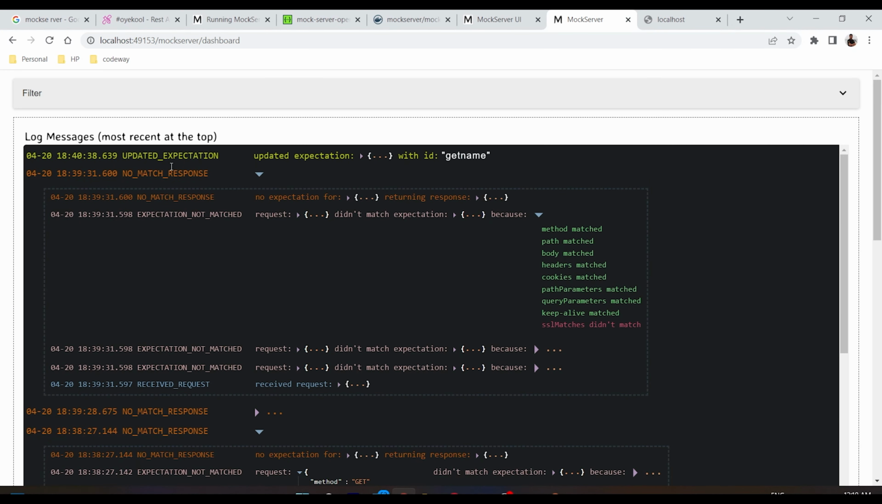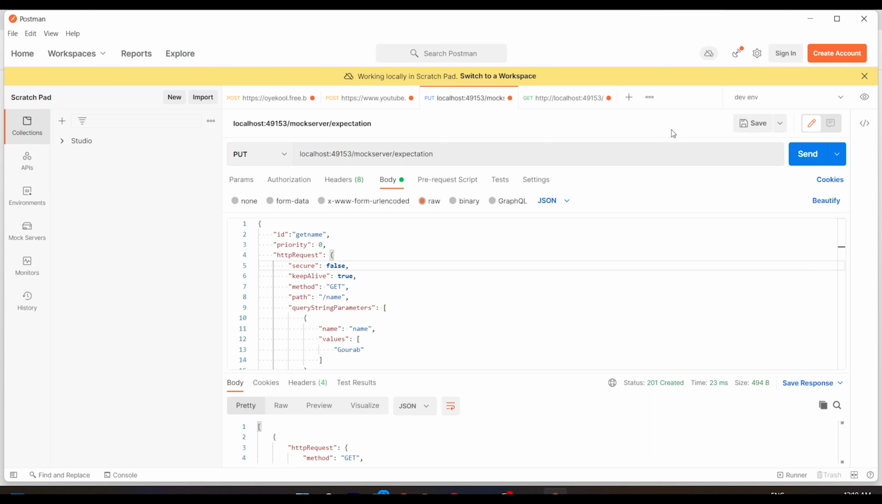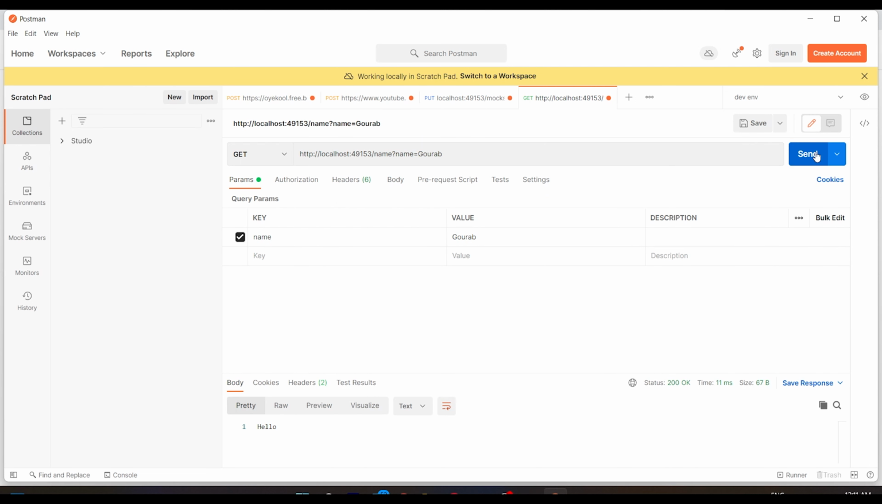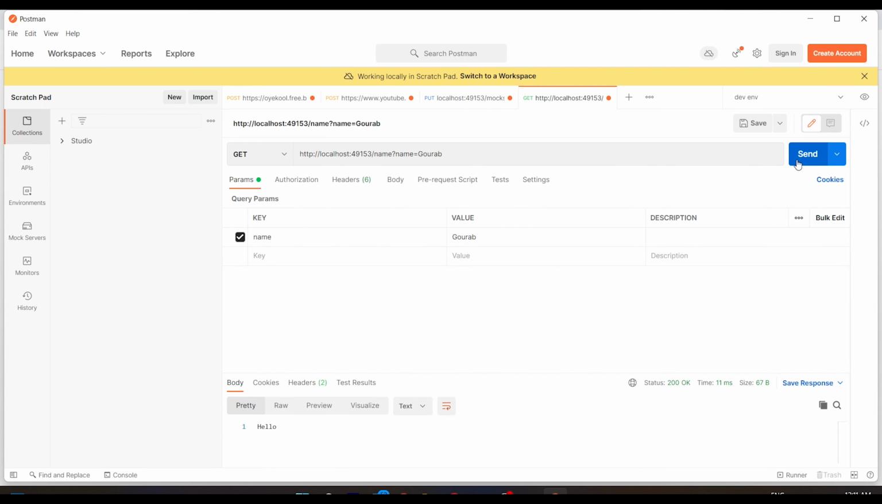So even if you go here, you can see that the logs will say that it is updated, the ID get name. And now if I go to localhost, refresh it, so we can see that hello is being returned in the response. And even if I go to Postman, we can see hello is returned. And if I want to have something like JSON format, full name, go to Postman, update the ID, then you can go and click, so it will return it in a JSON format.